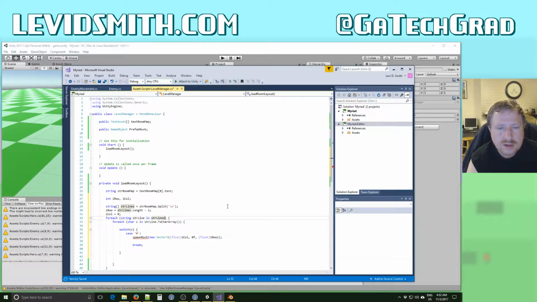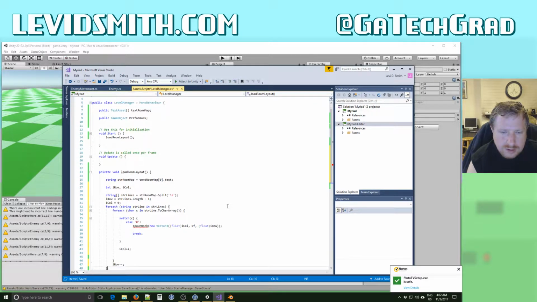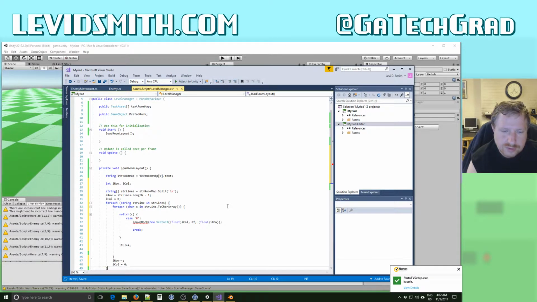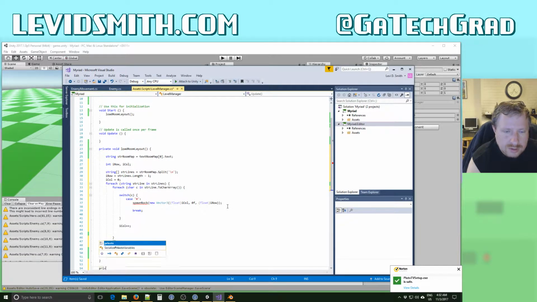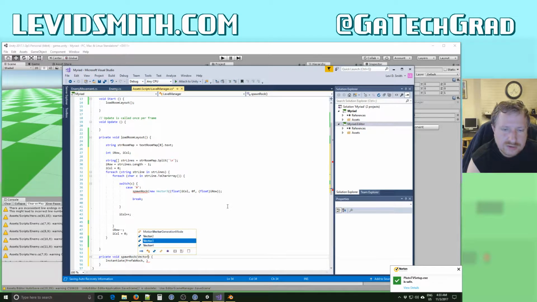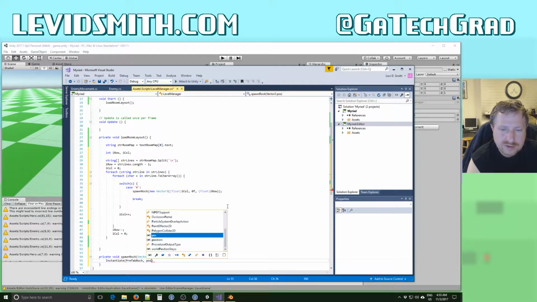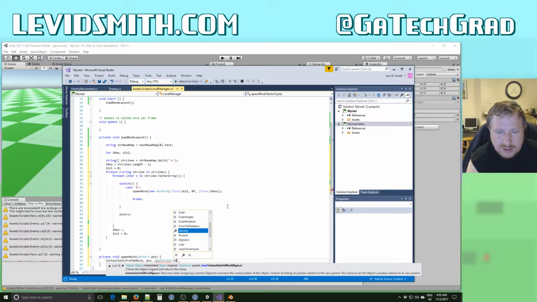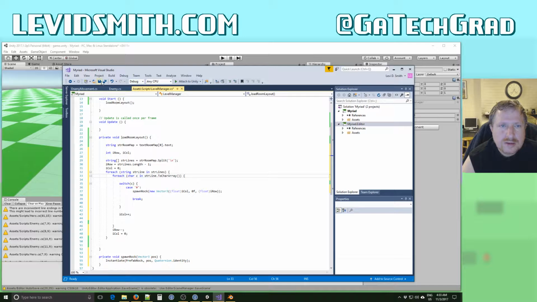Str lines. So for here, we're going to do iRow -, iCol ++. And iCol gets 0. So we want to reset the column after. Private void spawn rock. Instantiate prefab rock, vector 3 pos, quaternion dot identity. Save.